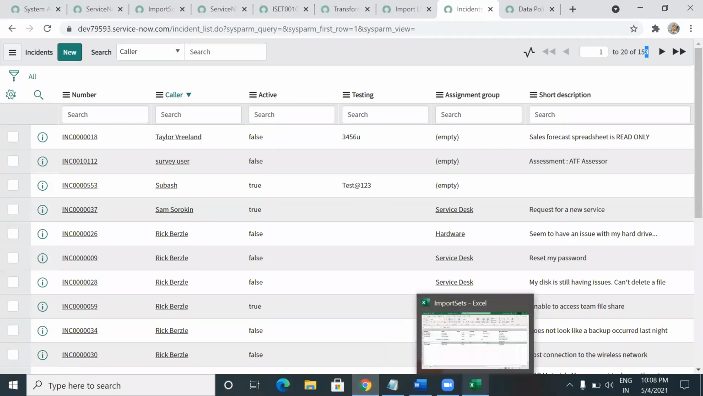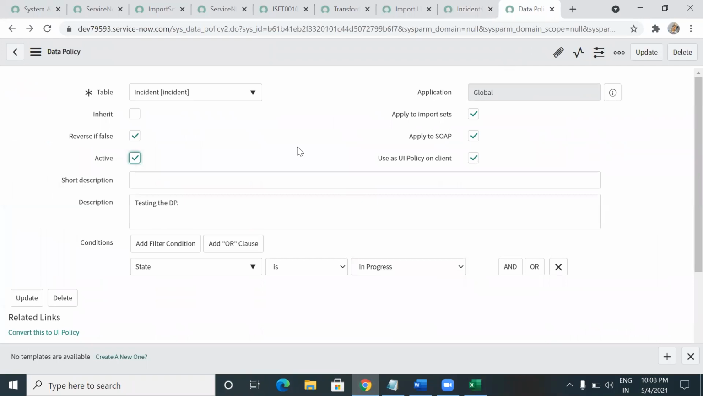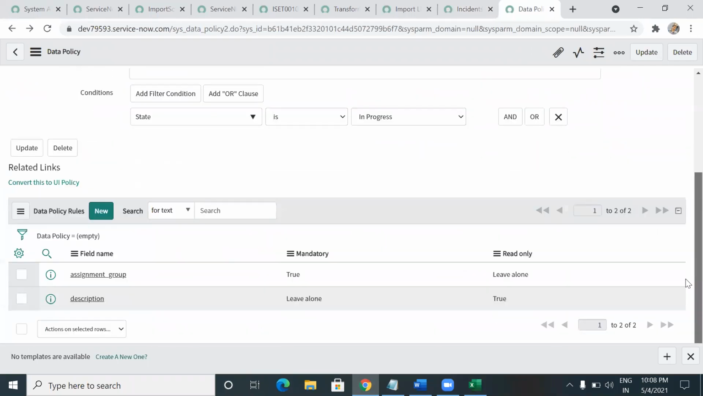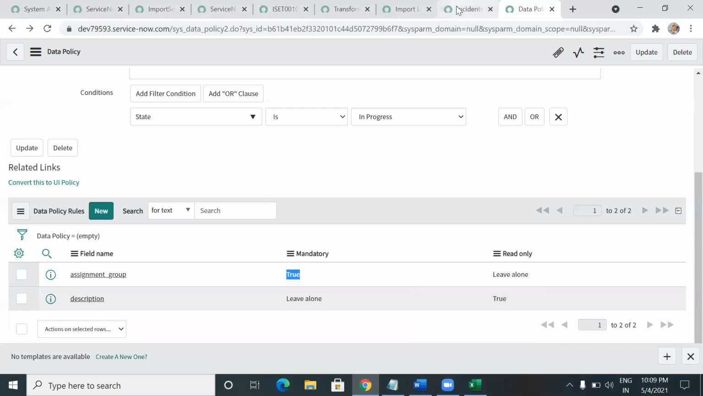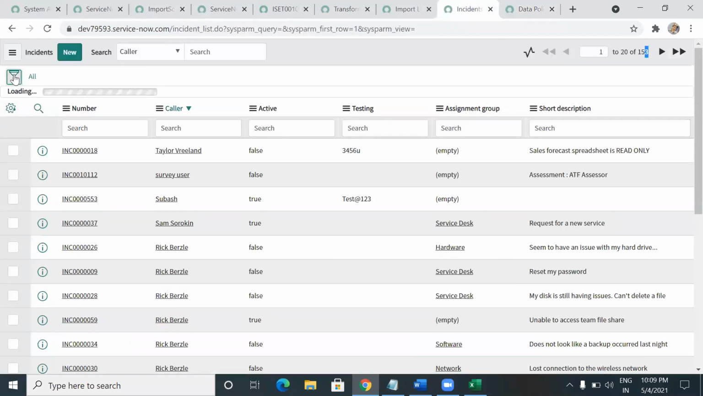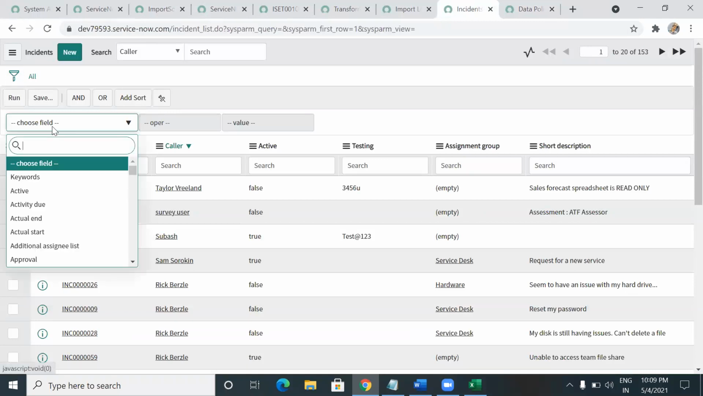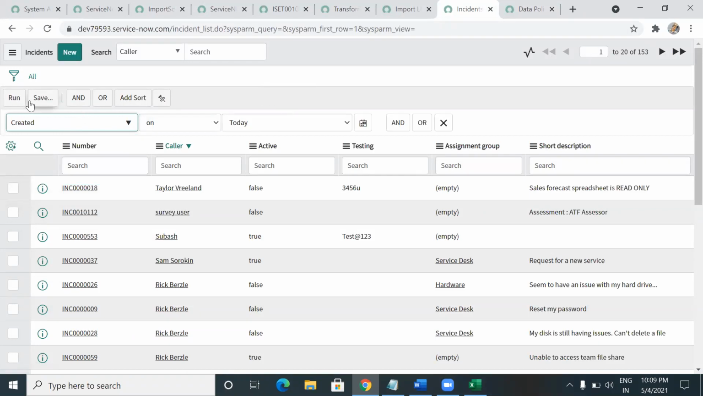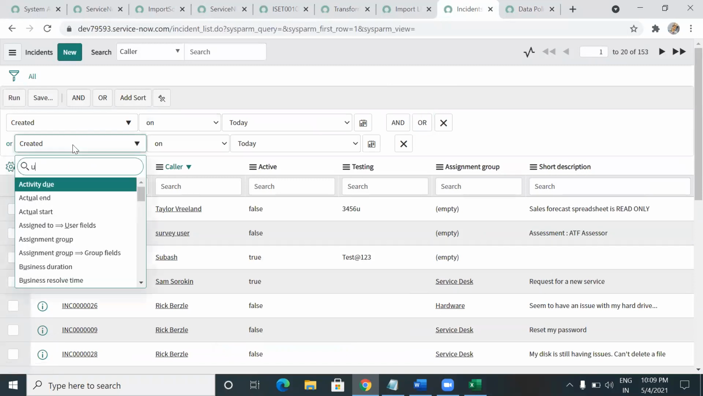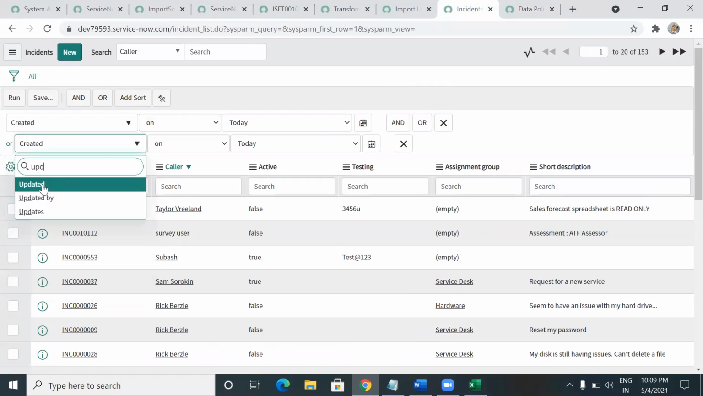Ignored is nothing but, in the data policy what we did is, if the state is in progress, the assignment group is mandatory. So it's not about the state as well. The state is already in progress only. Okay, let me open and show you where the incident condition which I have given is. So created on today, or updated on today also I'll give. I'll get all the records created and updated today.